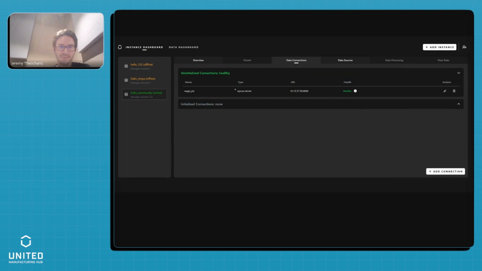Also in the future, you will be able to add not only OPC-UA servers but basically any asset that you have, anything with an IP address, and the management console will continuously ping it.